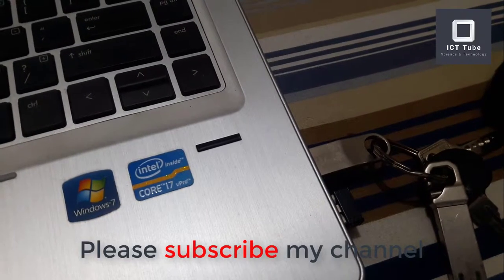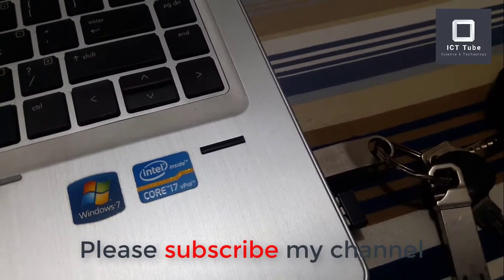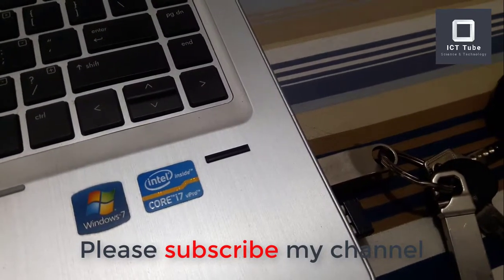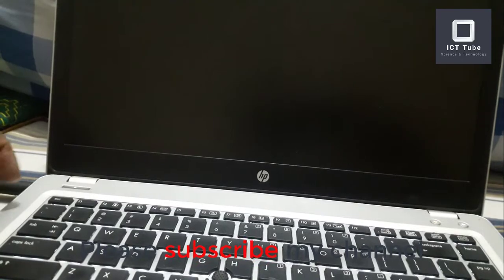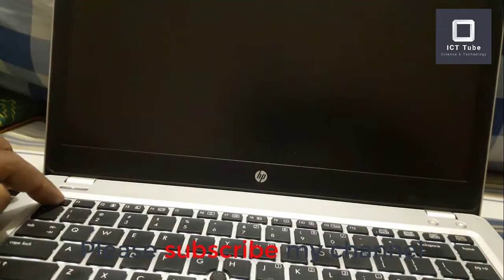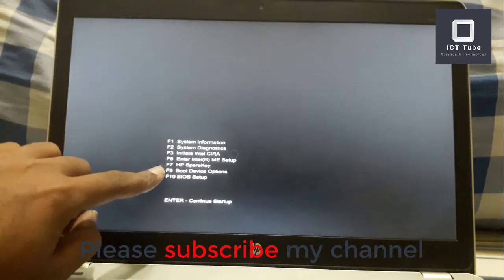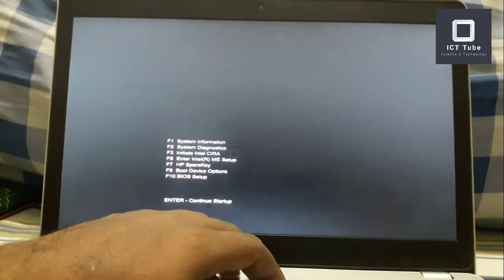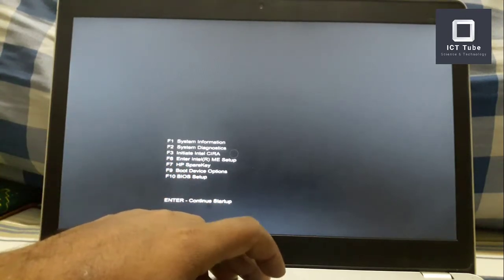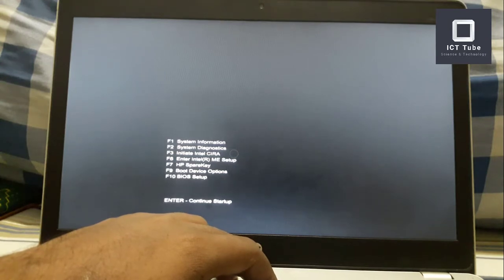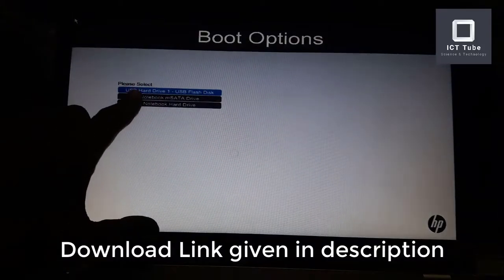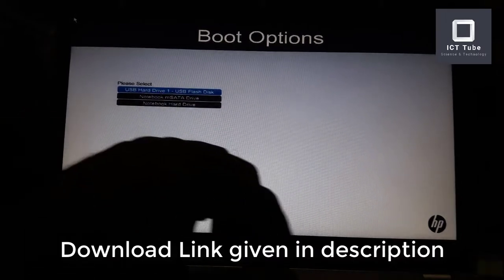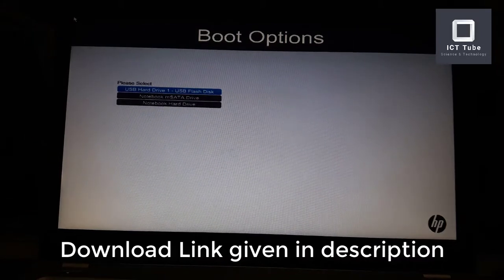I have connected my pen drive to my PC. Now I have to press the power on button and press the escape button to enter the BIOS. There are so many options. F9 is for the boot device option. So I'll press F9. Though this is an HP PC, it is F9 for the boot device option. And this is my USB hard drive, which is bootable. Select this and press enter.